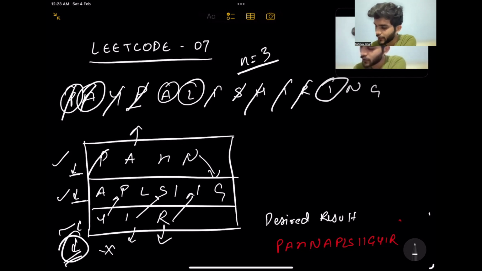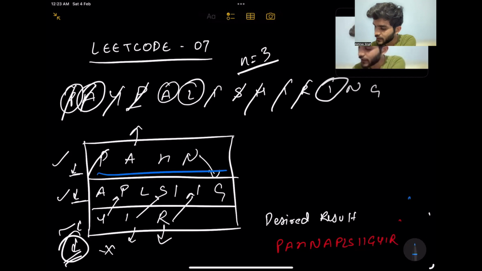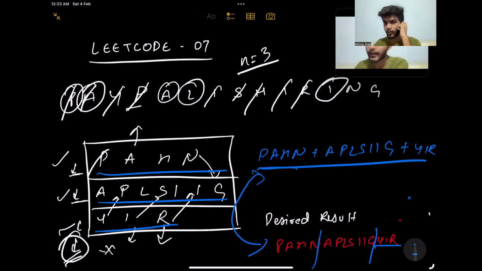If you add all these up, what we will get is PAHN, then plus APLSIIG, and then plus YIR. Are these and these very similar? PAHN, PHN, APLSIIG, this is same and this is same. So we got the desired result and we decoded the pattern.